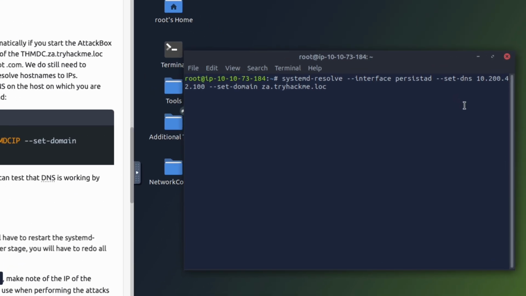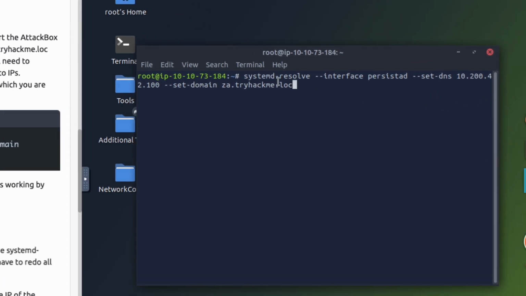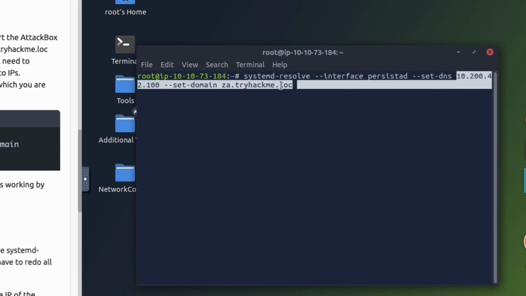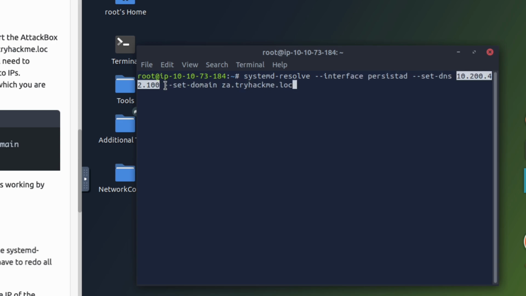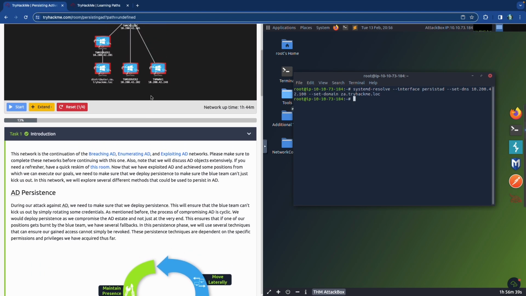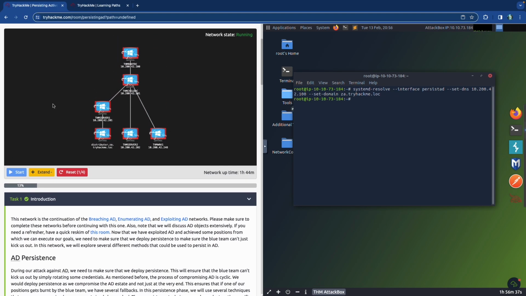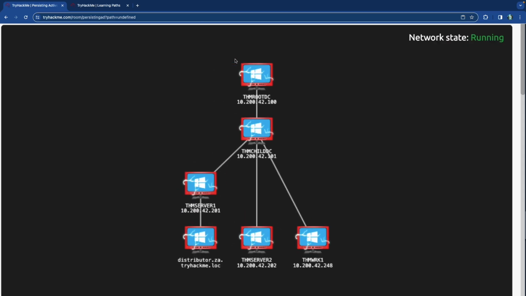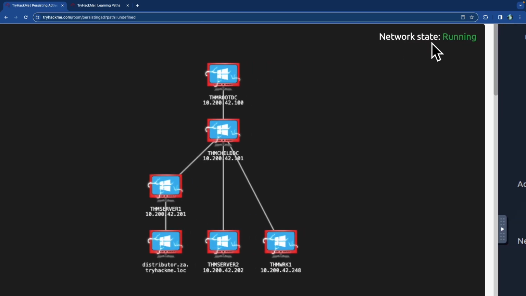And that's the full command right there. So systemd-resolve, interface is persist AD. Set DNS is going to be the domain IP address, and then set domain is going to be the domain name. You do this and it takes almost instantaneously. And just to confirm that it's all good, we need to make sure that it's in a running state. It shows you right at the top, network state is running.